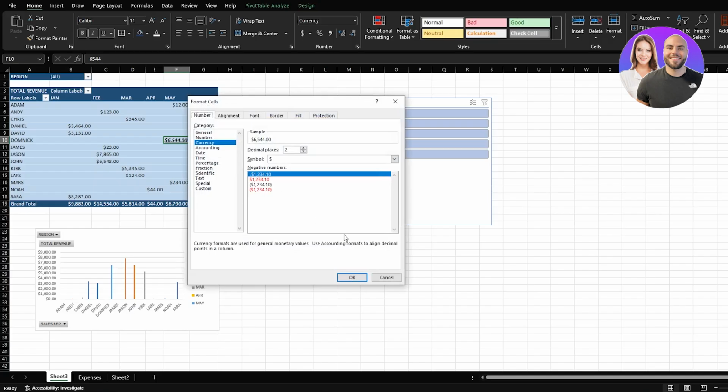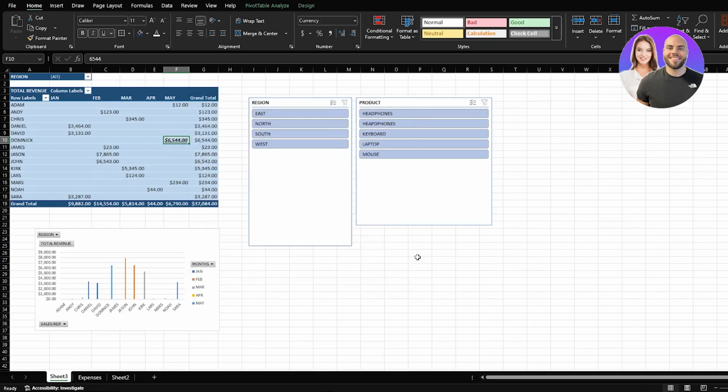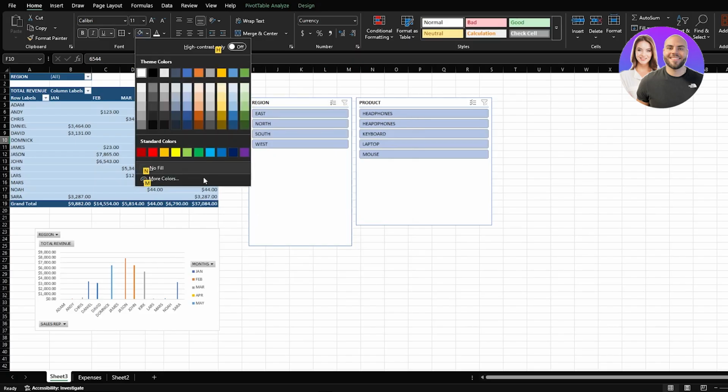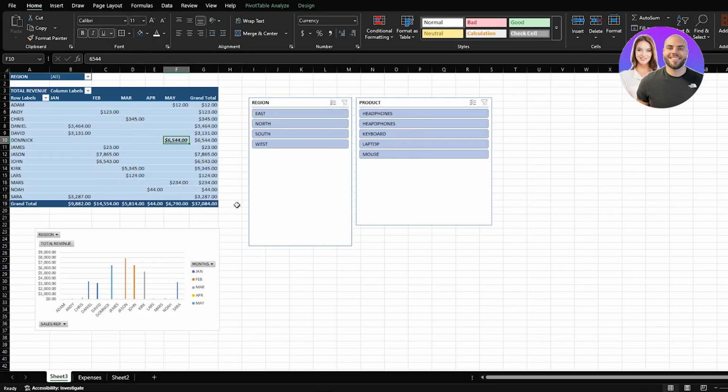Control Shift $ sign to apply currency. Control Shift percentage to apply percentage. Control Shift hashtag to apply date format. Alt HH, which basically is the format color picker. Pretty cool, right? So once you've done all of this, you basically have the proper demonstrations of each category of shortcuts. Okay. Moving on, you have flash fills as well.